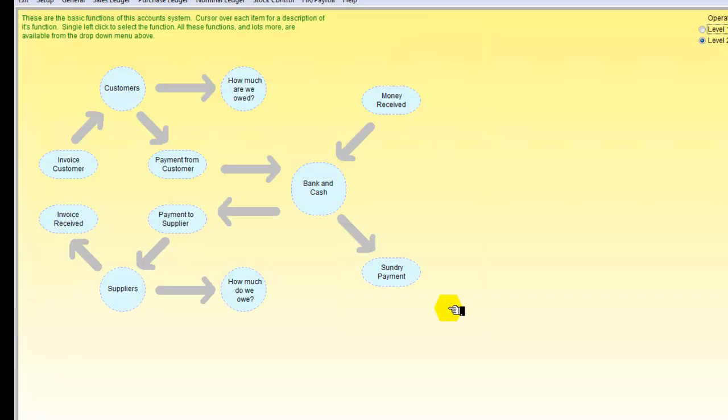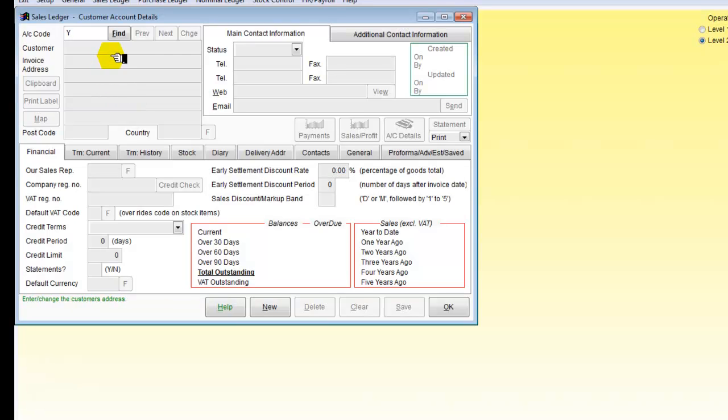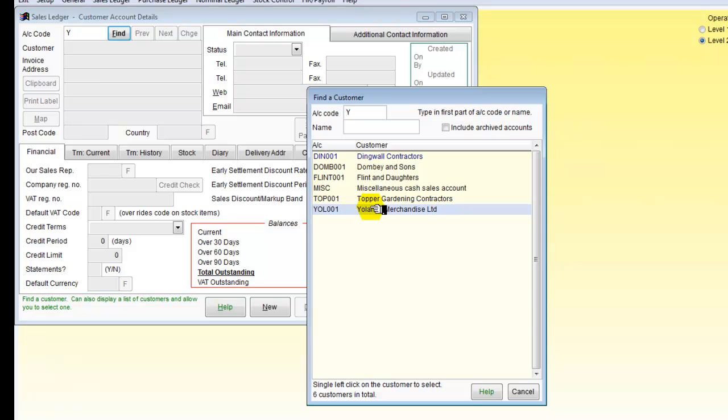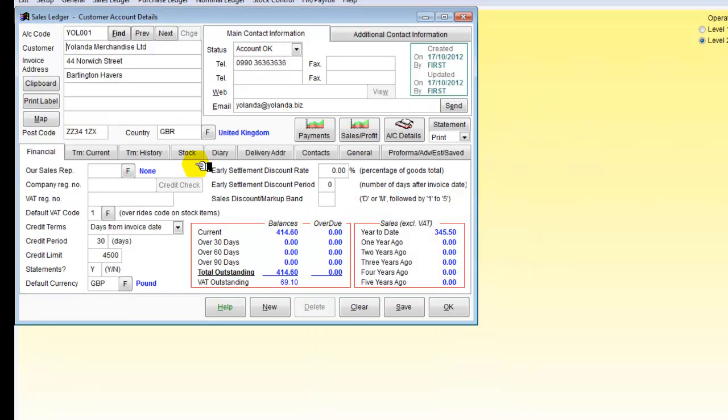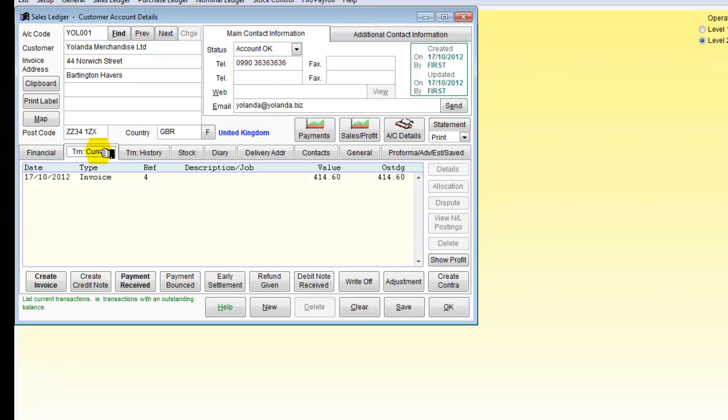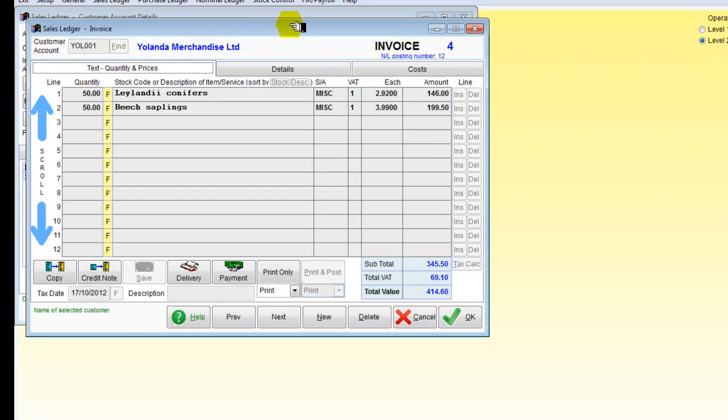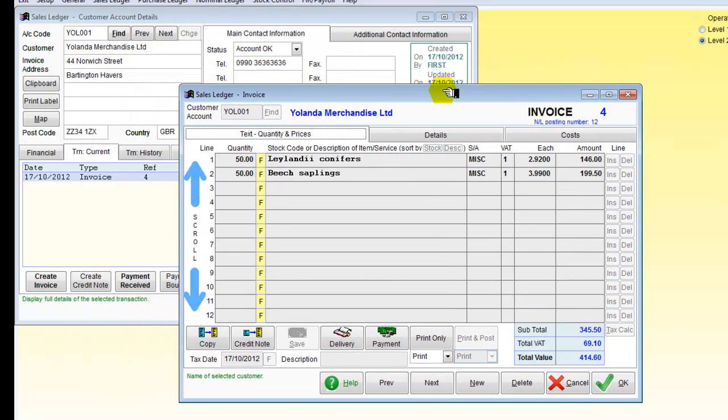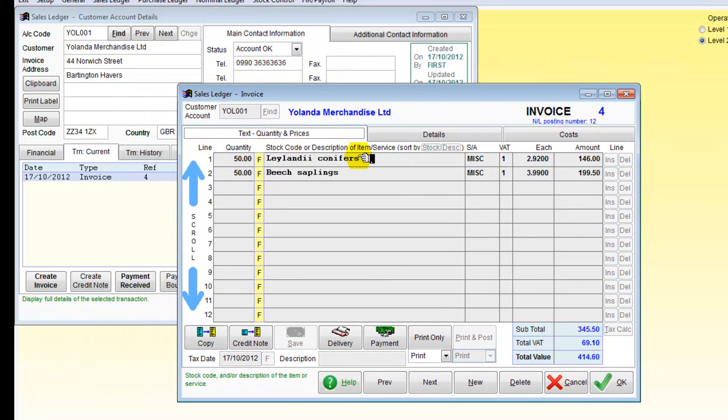Okay, now that's fine, but of course the problem was we had to go through the rigmarole of looking up what the original invoice was for. We can in fact find an easy way of doing that. So if I go to customers again, and I'm going to seek out another customer who has an invoice, Yolanda Merchandise, and I'm going to look at the transaction history, and I can see here's my invoice, invoice number 4. So let's look at the details of that, and here we are. So this was for 50 Leyland conifers and for 50 beech saplings.